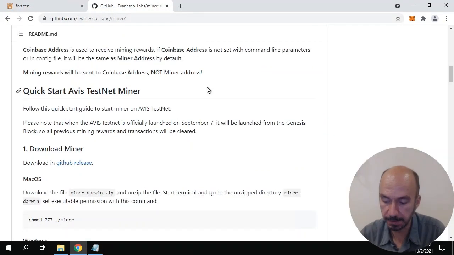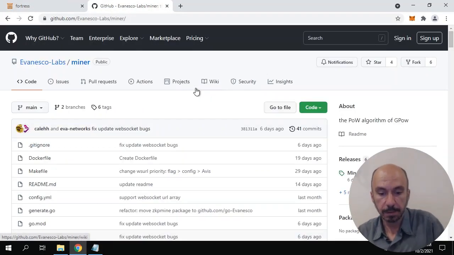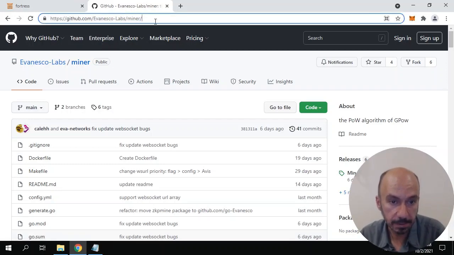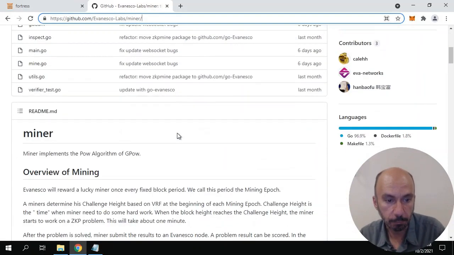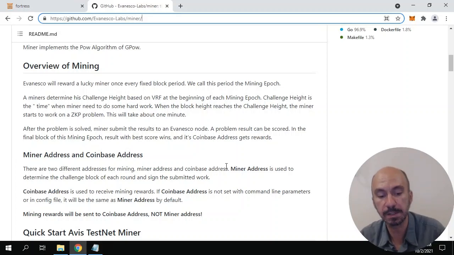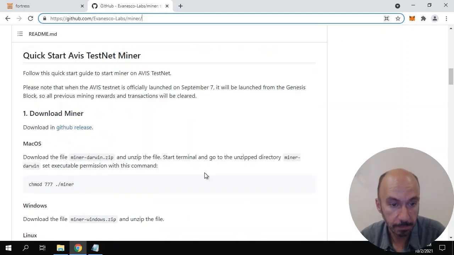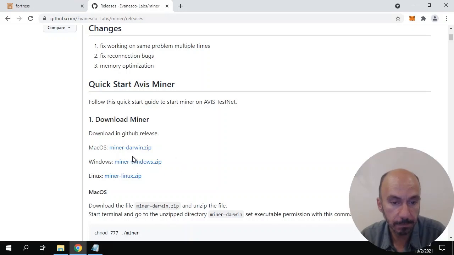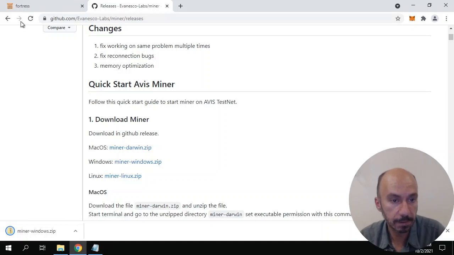We will also need some more files and information, but let's go to the Evanesco GitHub site. Here's the miner site, the GitHub miner site. Here we have all the information, all the instructions, but let's download first the miner package and the proof key. So here, step 1, download the GitHub release, and we will look for the Windows version. There it is, downloaded. Let me go back.